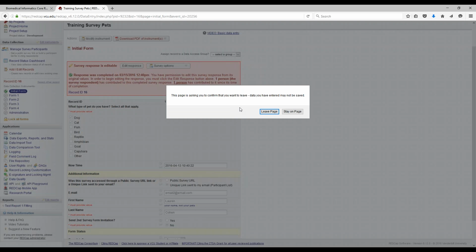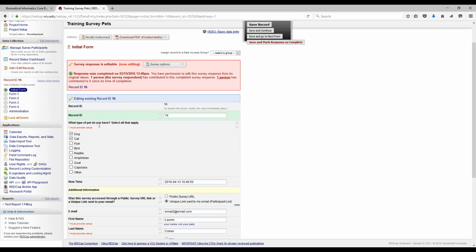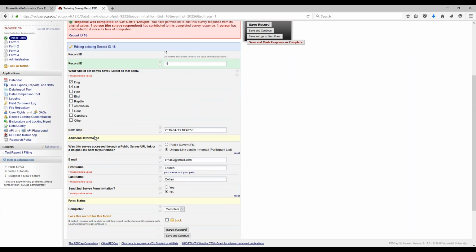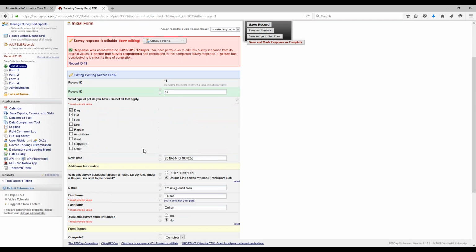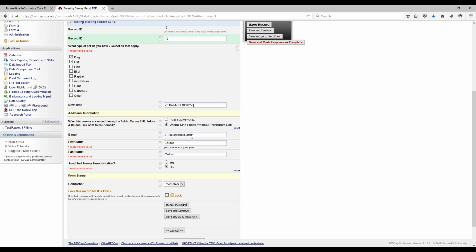Click on Edit Response and start editing records. Whether it's the record ID or any of the fields that you have. Again, you cannot edit the timestamp, especially when you're using the action tag of @now to represent the time. Let's try this for example. As you can see, there's no way to edit the time, but we can edit any other field.